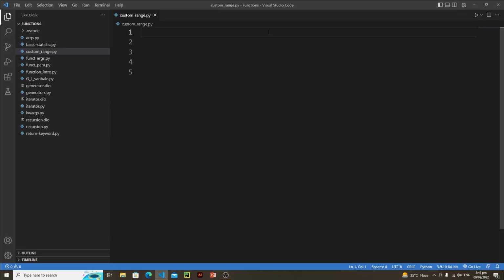Hi everyone, in this lecture we will make our own custom range function using generators in Python. So let's get started. First of all, our custom range function will take 3 arguments just like the built-in range function. First will be the start argument, the second will be the stopping argument, and then we will have the step. So for this purpose, we need to pass 3 different parameters to the function.